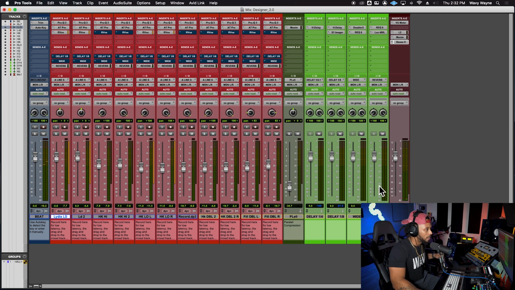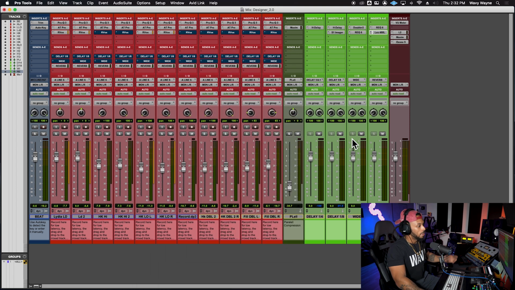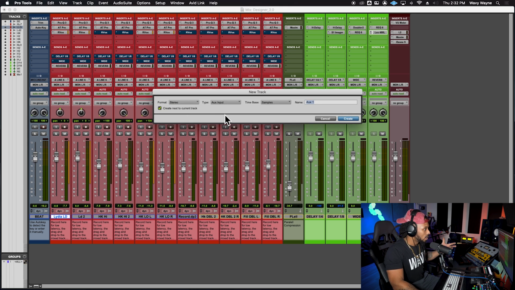Okay, so we got one reverb on there that I actually like, but I want to add another reverb. Which reverb is this doing? Okay, so this is doing a hall. In addition to that hall, let's add a plate reverb as well. So I'm just going to click right on the send selector, choose the send out to a new track, and go to a plate.